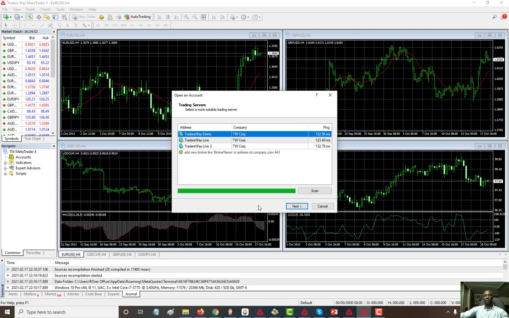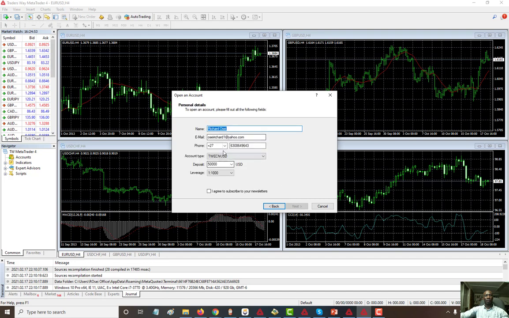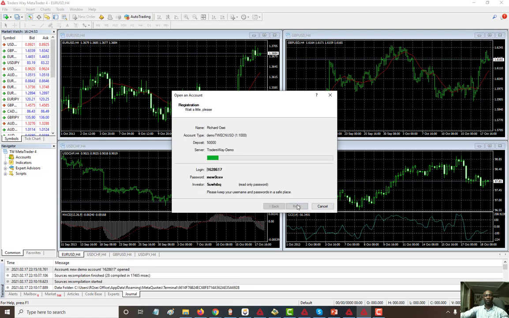So once the platform opens up, you can click next. And if you already have an account, you can go ahead and log in. And if you want to create a new demo or real account, you can do that from here as well. So if you want to create a new demo account, click next, and then it will give you the information to fill in and agree. And I'll go ahead and click next.